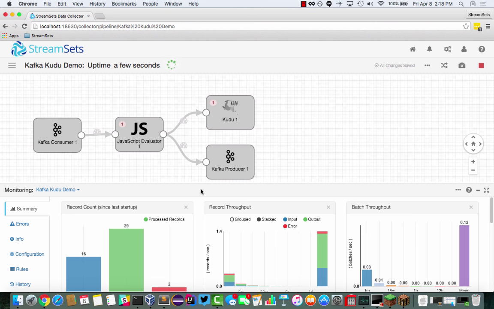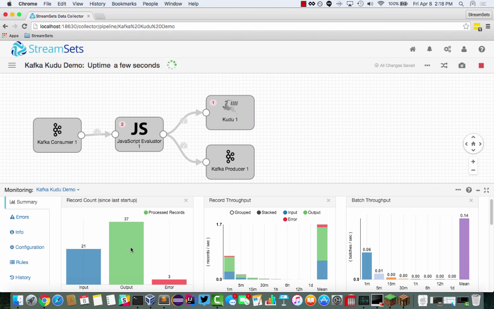And here we can see that we've got many more output records. In fact, nearly twice as many output records as input records, because it's counting both destinations. And we're seeing some errors.